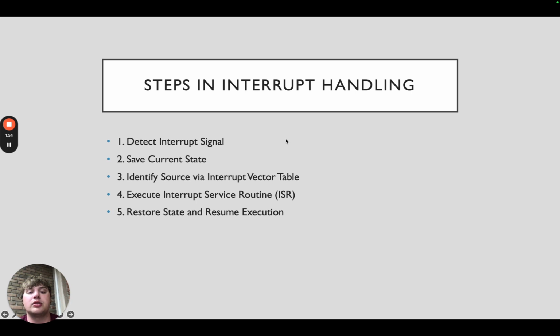Identifying the interrupt source. The CPU consults the interrupt vector table, a lookup table that maps interrupts to the respective handlers. Executing the interrupt service routine. The ISR, interrupt service routine, is a special function that handles the interrupt, and an example is a keyboard ISR that reads the keystrokes and sends them to the appropriate application.